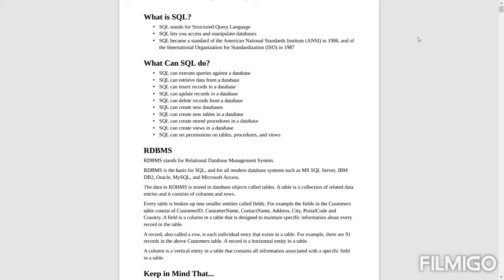RDBMS. So basically RDBMS is Relational Database Management System. RDBMS is the basis for SQL and all modern database systems such as MS SQL Server, IBM DB2, Oracle, MySQL, and Microsoft Access. The data in the RDBMS is stored in database objects called tables.